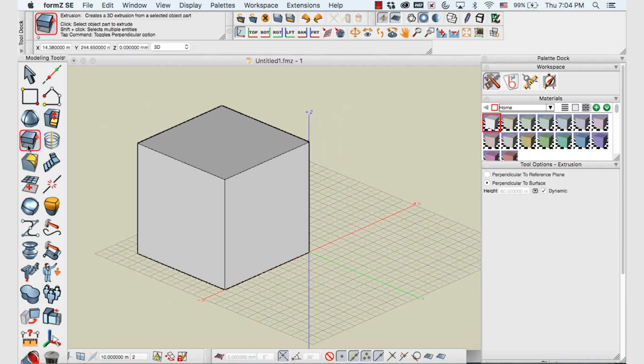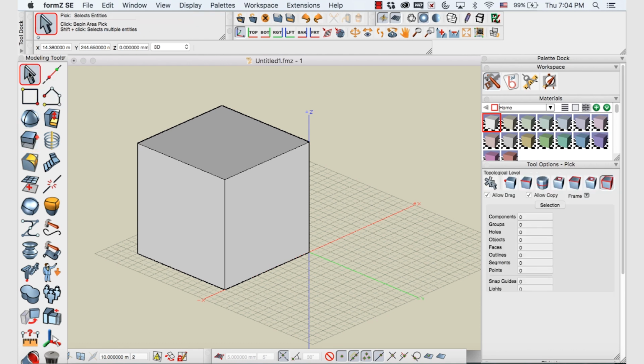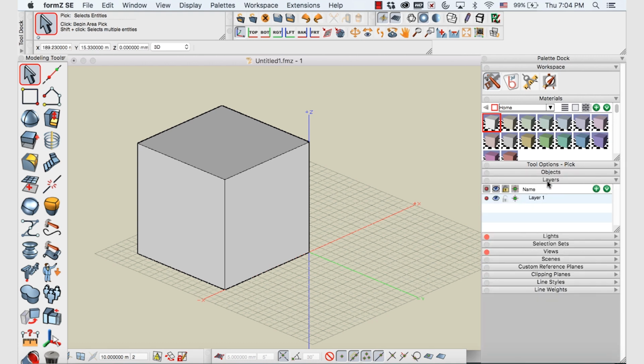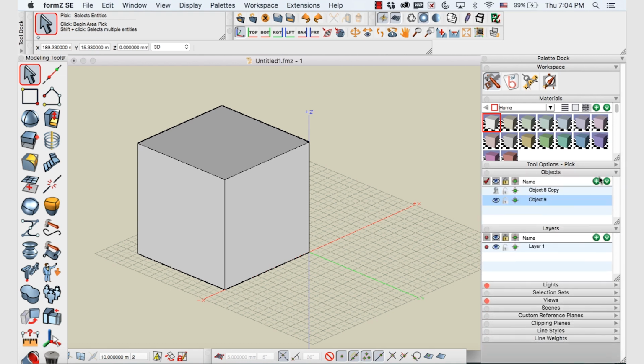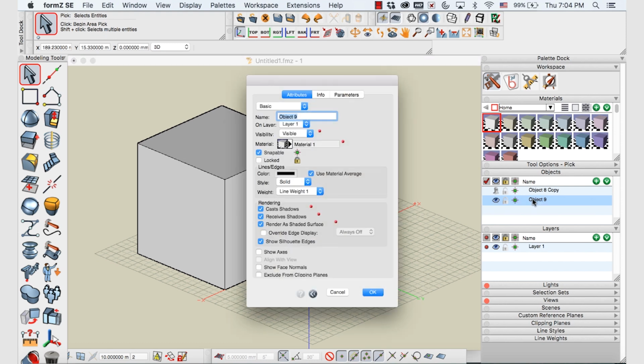Select your pick tool again to explore some of the other options. On the right hand side, underneath the tool options palette, if we click this little arrow, some other palettes pop up. Underneath objects, you can see that currently our cube is named Object 9. It's a good habit to get into to name your objects, to keep track of everything on your plane. So we can double click this here and name it Cube. And just press OK.